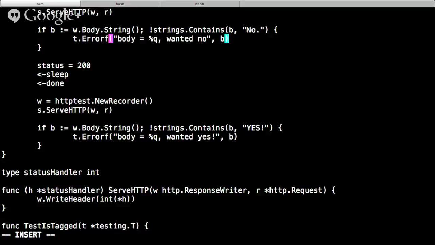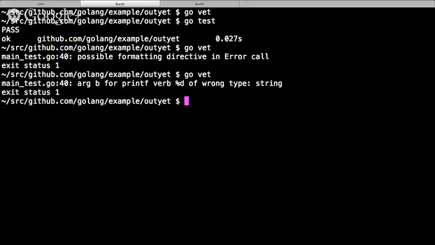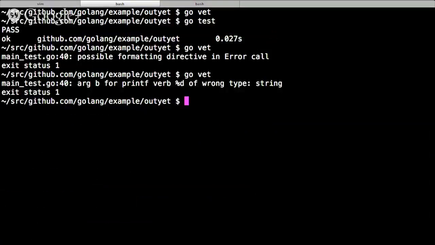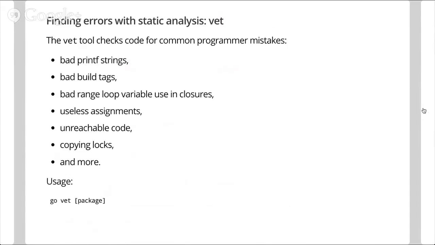And similarly, if I was to use, say, a numeric verb to print that, it says it's a bad printf verb. If you try to print a string as an integer, it's obviously not going to work. And that's just the beginning of the ways in which vet can help you. It's kind of scary to run vet on a code base that you've been working on for a while. You don't realize how bad your code actually is. So that's a really nice tool.